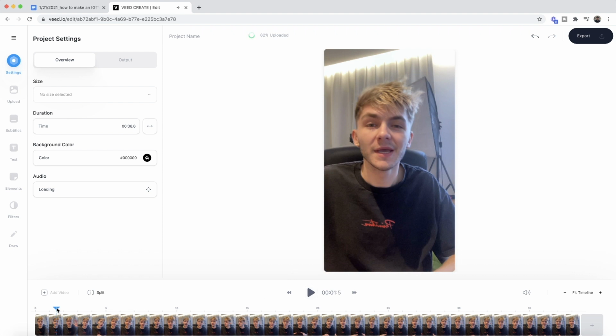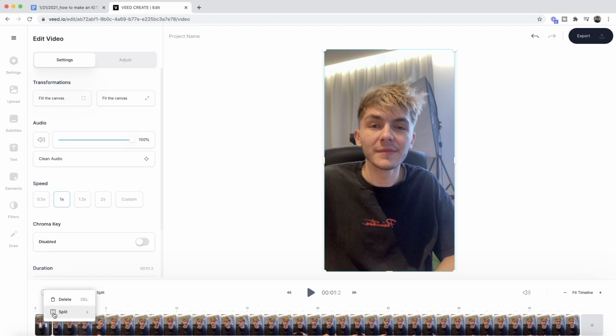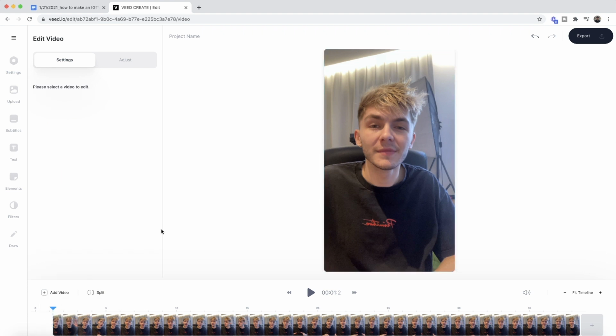So for an example, here at the beginning, as you can see, I press the record button before I begin talking. So what I'm going to do is just trim off the beginning. And what I can do is place the playhead where I want to cut it. So just like this, I can then hit the split tool, right click and then delete. So as you can see, there's no more video.